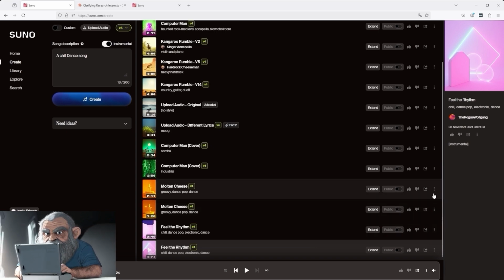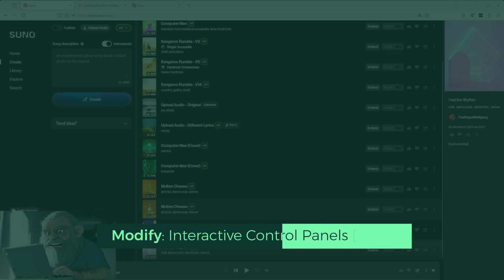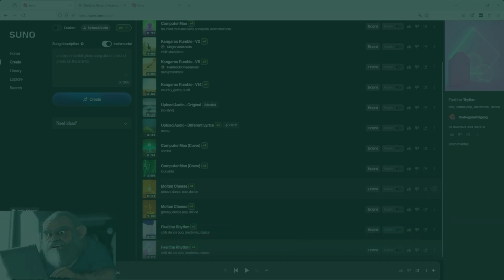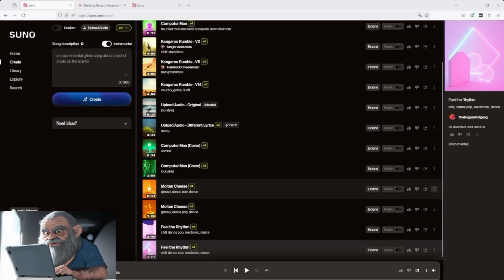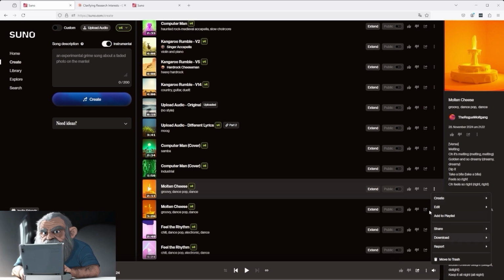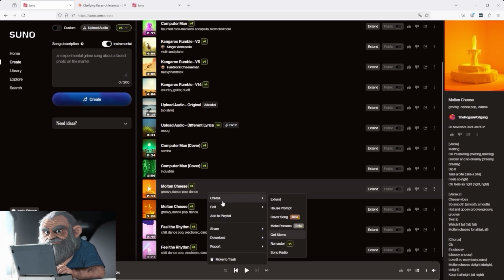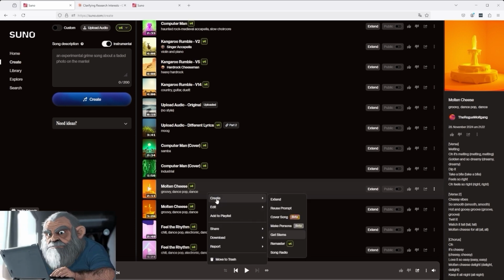SUNO offers separate navigation elements for much better control. What does that mean exactly? If I stay with this song Molten Cheese, you will see these 3 dots on the far right. If you click on them, another submenu will open. A little tip at this point. You can, no matter where you are with the cursor in this row, also activate the same submenu by clicking on the right mouse button. This is perhaps a little better because you don't always have to move the mouse to the far right.